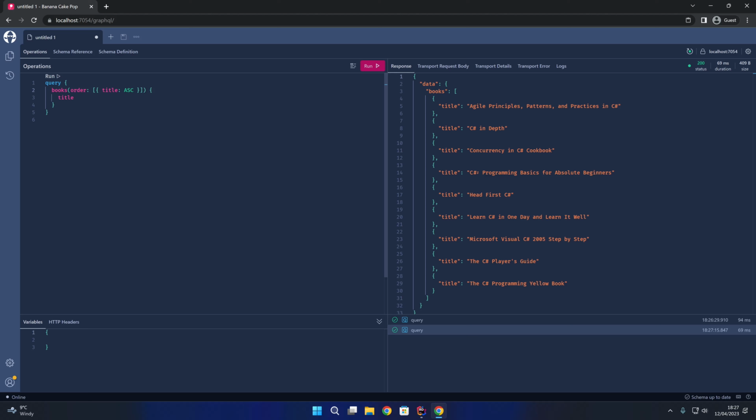Now, as you may have seen, the order parameter accepts an array of sort inputs, and that's because you may wish to sort by multiple properties. At the moment, in this scenario, we are simply just sorting by title. However, what if you had two books that had the same title? You may wish to secondarily sort by an additional property. And that's as simple as specifying an additional input in this array.